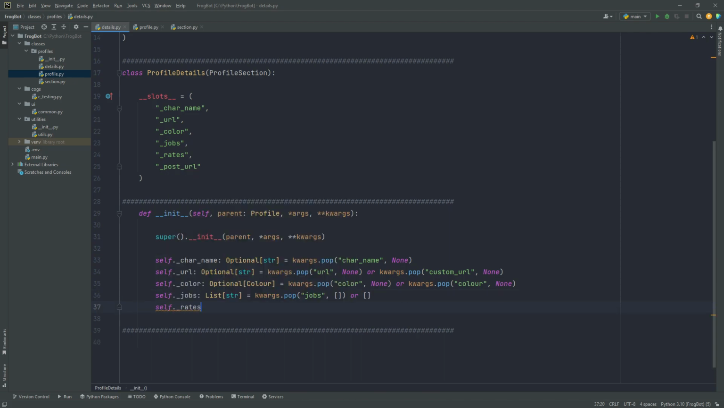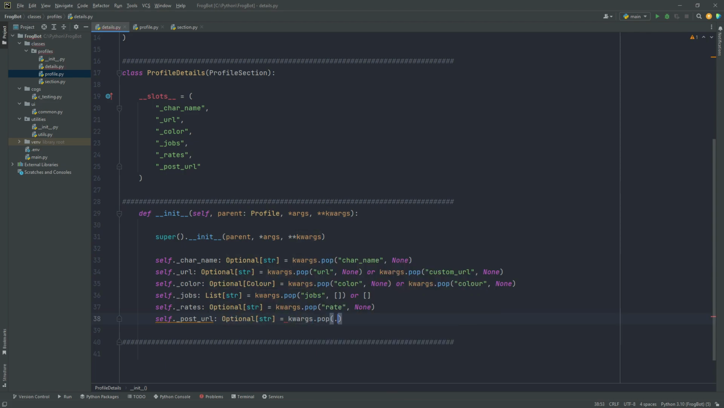Okay, so the rates is going to be an optional string. And we've done this before, just now, keywordargs.pop rates none. And finally, we have the post URL. Optional string, keywordargs.pop post URL, and none. Okay, excellent. So this is the init constructor for our profile details.